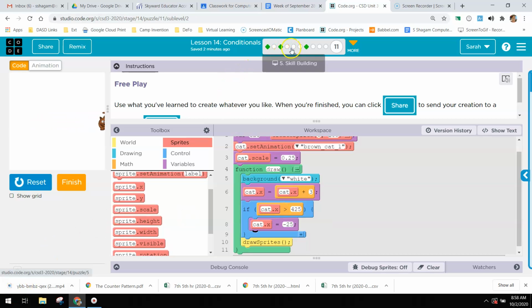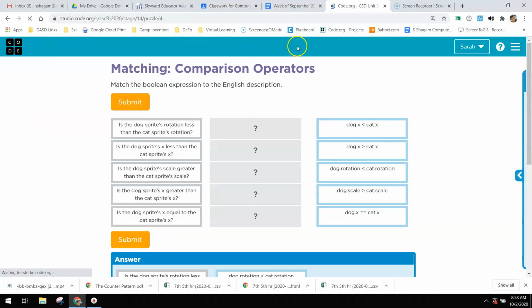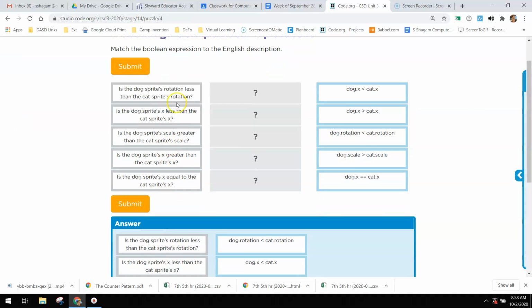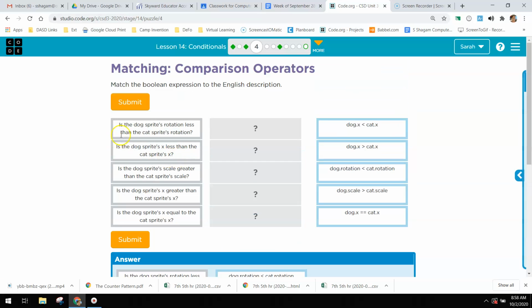In this lesson, you're going to be doing a couple different skill builds. There's some videos, a check for a comparison operator. So this is a little rough, but you have to just read it and see which one of these matches up. So if you look at it, is the dog sprite rotation less than the cat's sprite rotation? Well, I know I'm looking for a rotation here. That's an easy one. So you'll just match these up and drag them over, okay?